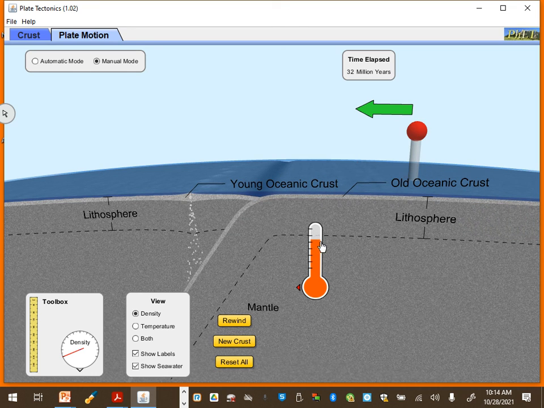So you'll notice that as the thermometer stays here, the temperature hasn't moved at all. When I bring it up to the lithosphere, did it go up or down? It went down a little bit. And that makes sense because it's warmer inside the Earth, and it's cooler towards the surface.